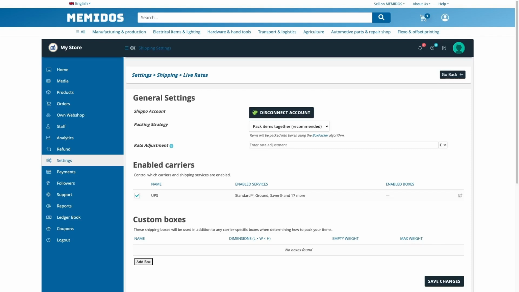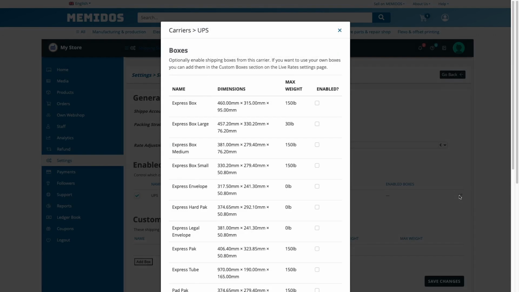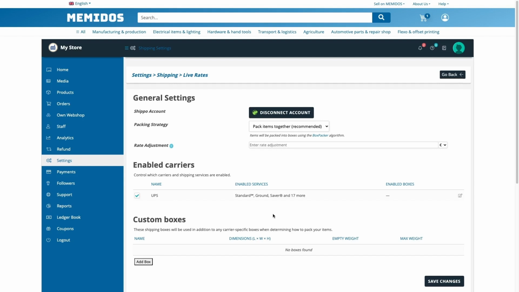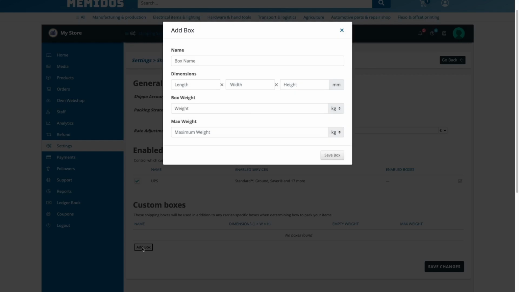To use your carrier's boxes, you will have to press on the Edit button to the right of your carrier. From here, you can choose what boxes you want to use. You can add your own custom boxes to the algorithm by pressing on Add Box under Custom Boxes. For this example, let's say we have small, medium, and large boxes. We will then need to name the box. In this case, we will name it Small Box.